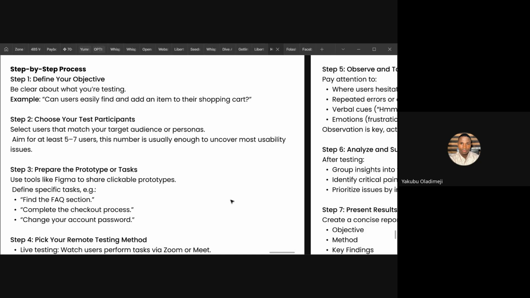Then you choose your test participants. Select users that match your target audience or personas. When we are looking at the budgeting app, we are talking about those in HR and so on. You aim for at least 5 to 7 users, because we believe that this number is enough to uncover most usability issues, to detect any usability issue.